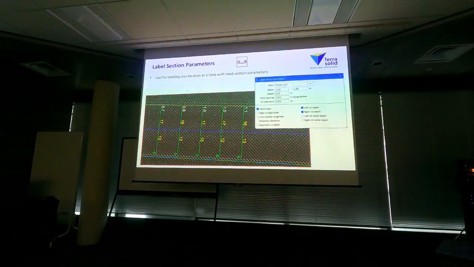Here in this labeling, the most interesting values are the yellow ones, which are the rut depth.